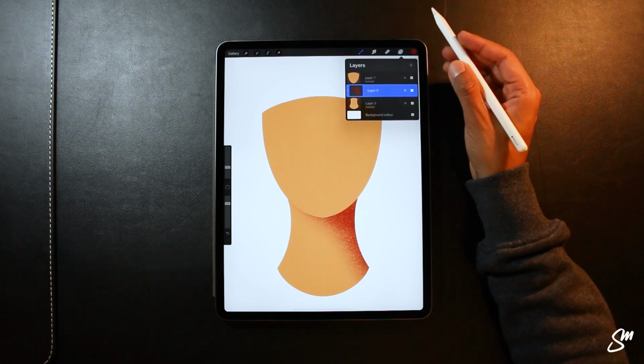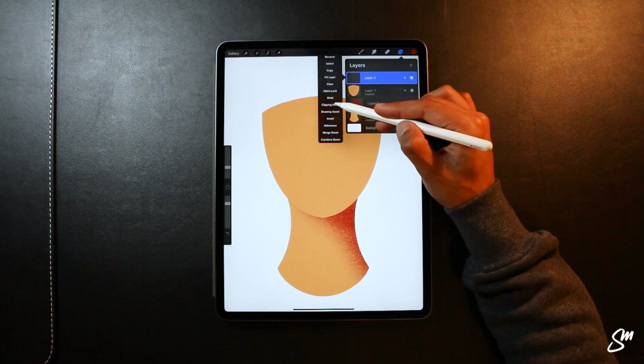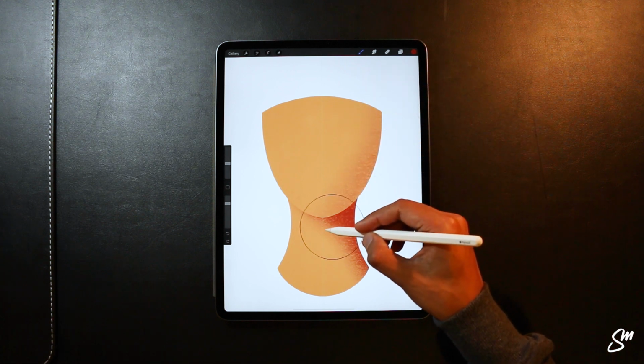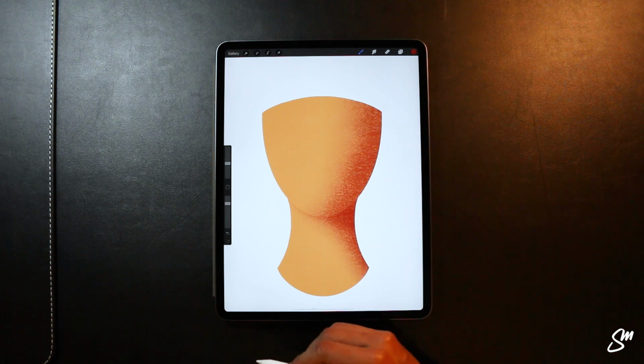So now I'm going to do the same for the face. I'm just going to add a layer, click clipping masks, and then again, shading the bottom right of the face. Gradually adding more pressure the closer I get towards the edge of the face.